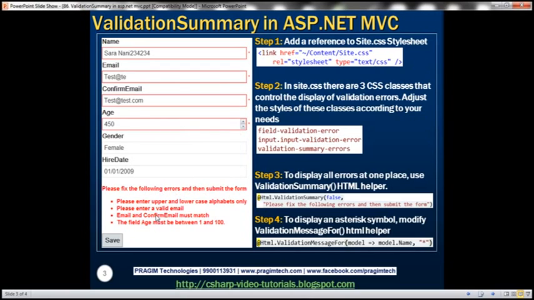Okay, and then we also need a heading for the validation summary, something like this: please fix the following errors and then submit the form. Let's see how to achieve this.